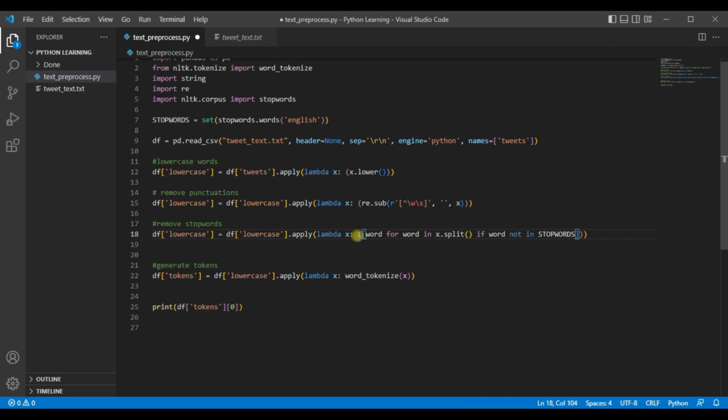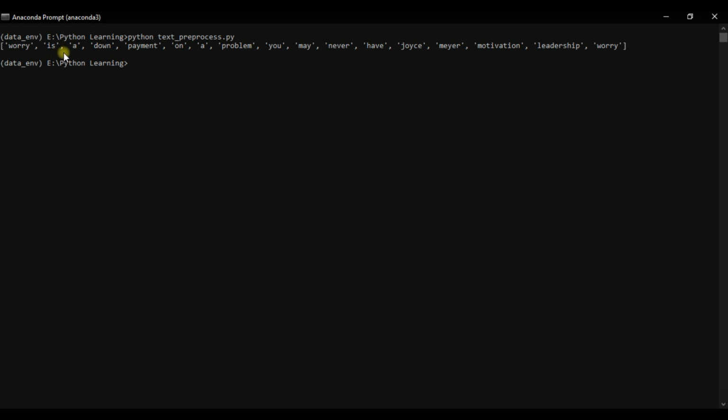Again, we don't need to return a list of words. We are supposed to return a sentence. So we will use the special method join, which will return a sentence. Then the sentence will be turned into tokens. Then we will see if our tokens still have the stopwords. So let's run that.